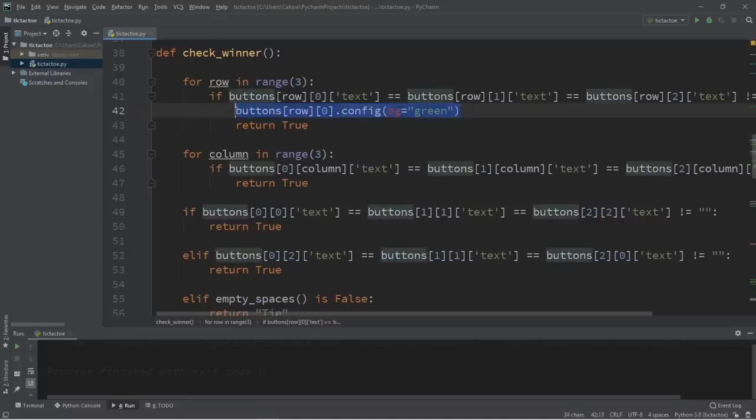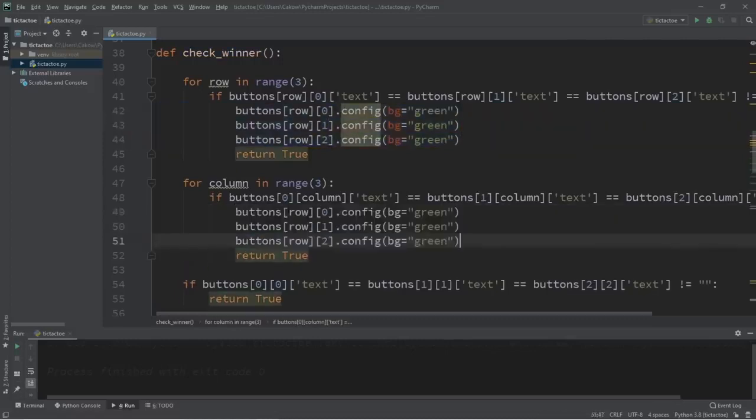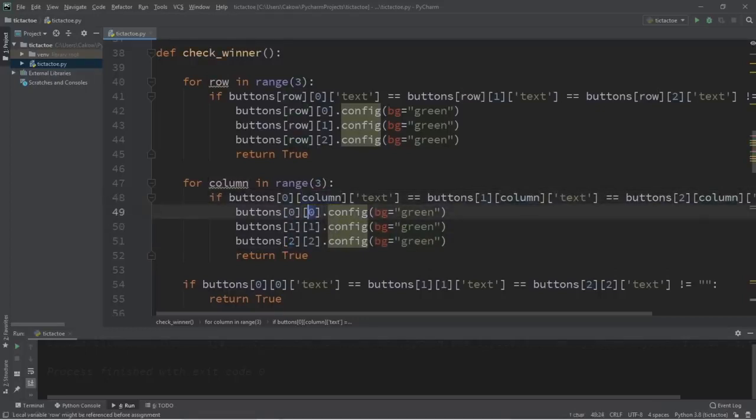And I'm going to repeat this process for the other buttons within this win condition. So that is row 0, row 1, and row 2. I'll copy all of this, paste it, and switch some of these around. So these should all be matching. So 0 and column, 1 and column, and 2 and column.